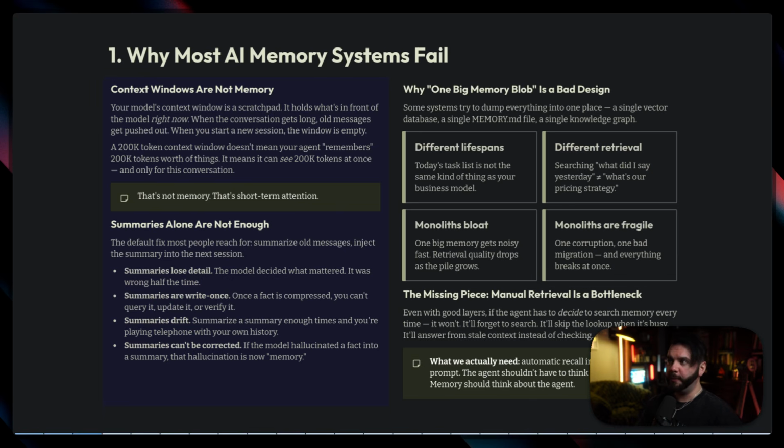Some systems try to dump everything into one place. They've got a single vector database or a single memory MD file, right? And the problem with that is that memories have different lifespans. Information about your task list for the day is not the same as information about your business or the people that you work with, that kind of long-term memory. There are different retrieval methods. Searching what I did yesterday is not the same as what's our pricing strategy. One big memory block can get bloated and noisy. There can be low quality information in there that your agent gets confused by when it tries to remember certain things. And if one thing goes wrong, the whole system is gone.